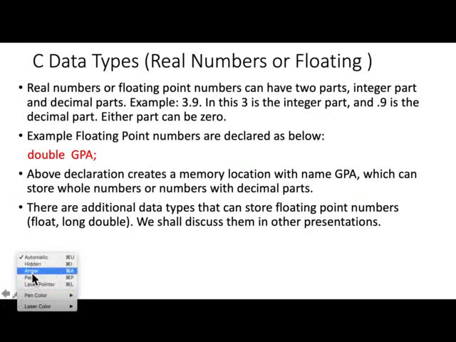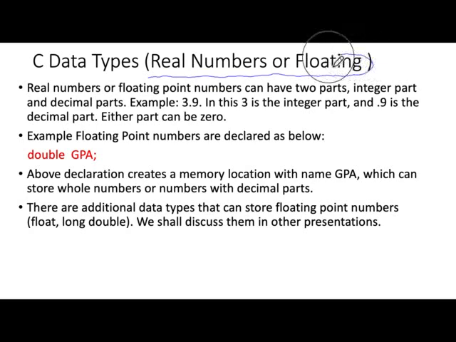Then we want to also deal with real or floating point numbers. Real numbers or floating point numbers can have two parts, integer part or decimal part. For example, 3.9. In 3.9, 3 is the integer part, 0.9 is the decimal part. Either part, by the way, can be 0. Both can be 0 too.